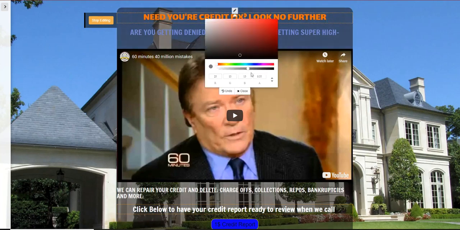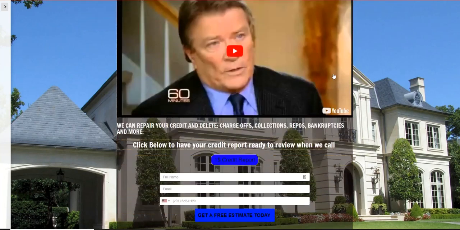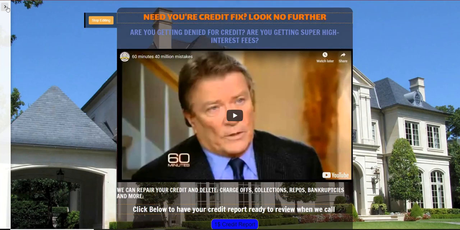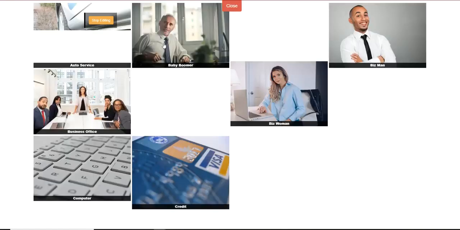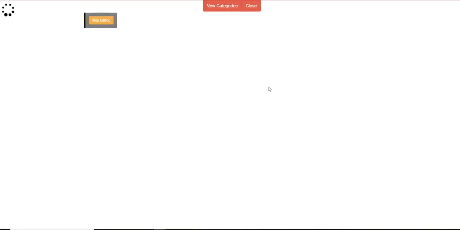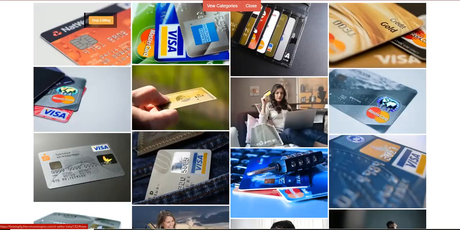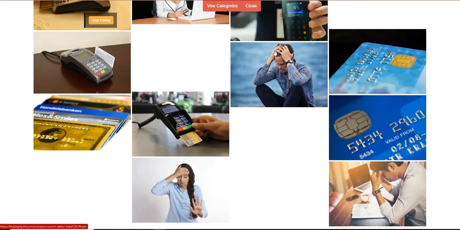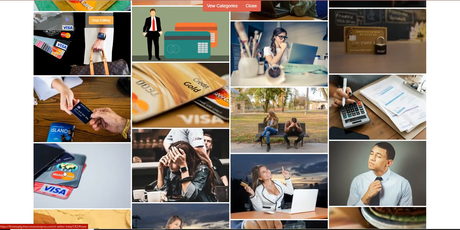And the thing is, too, there's a house in the background. Unless he's sending this right to real estate agents, I would probably do more. Let's go look at other backgrounds here. When you're talking about a credit fix, what do people think of? Obviously, yes, thinking about buying a house is big. But also people think about credit cards and stuff.